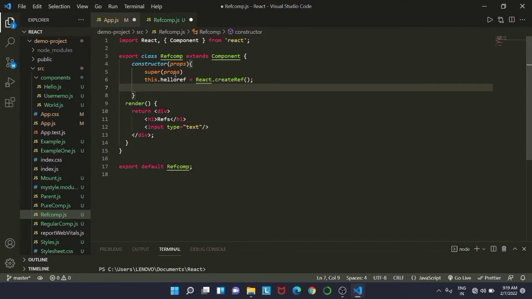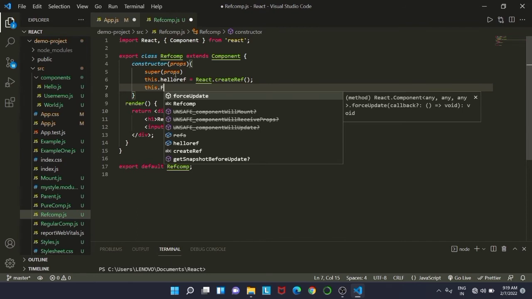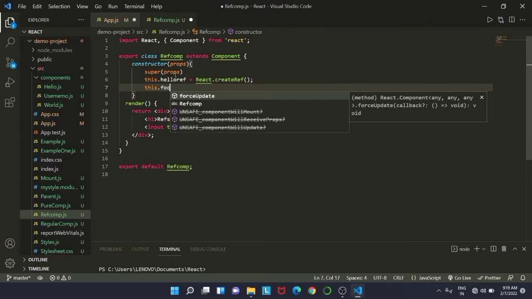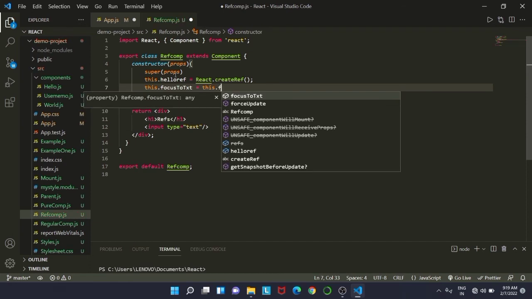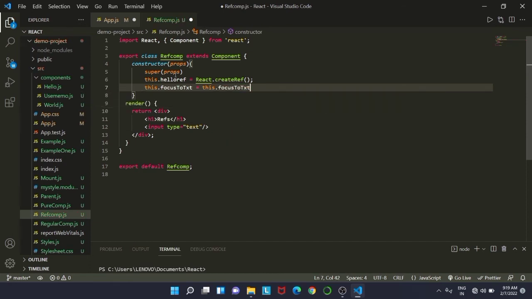Now we are going to call a function, focusToText, that will be called on our onClick function. So focusToText, we will assign it to this.focusToText.bind, and inside bind we are going to pass this. So we are done with that.